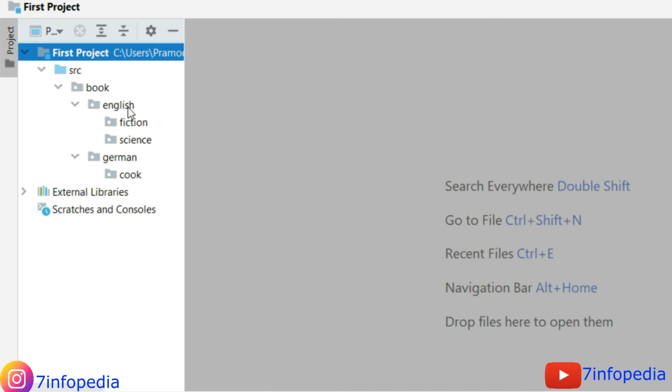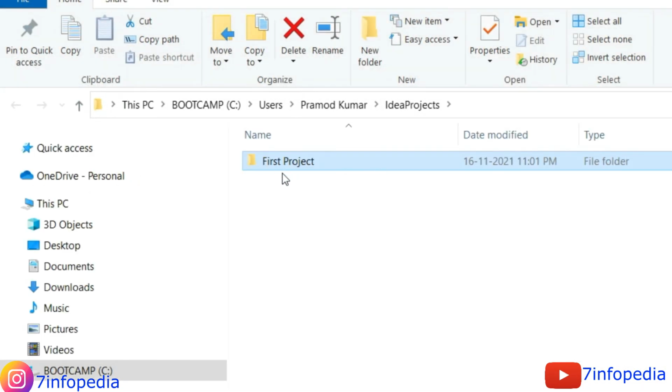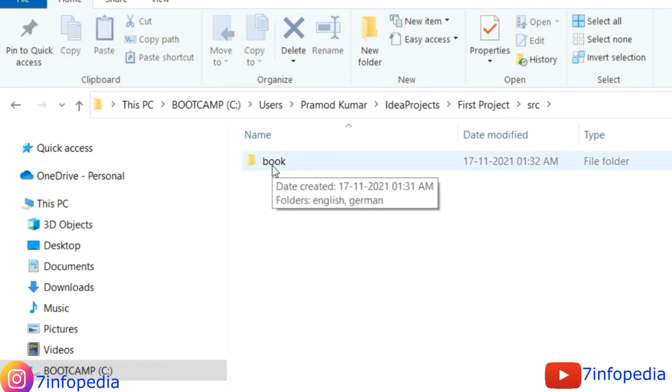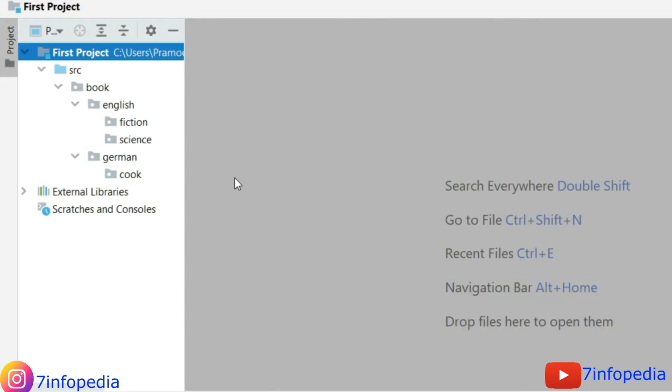Now let's see how it looks on my disk actually. So I'm just browsing this folder. I'm in IntelliJ IDEA, and I'm browsing in the Explorer like this. It will open my project. Under that I have the src folder. Now you can see we have a book folder. Under that we have English and German. Under English we have fiction and science. On the German side we have this cook. So these are nothing but straightforward folders. Okay, so in this program now we have the packages created.